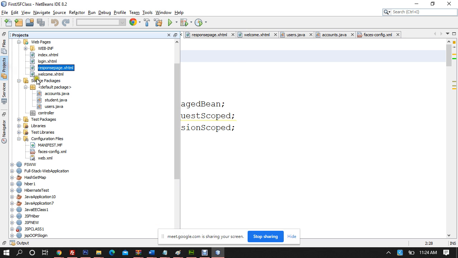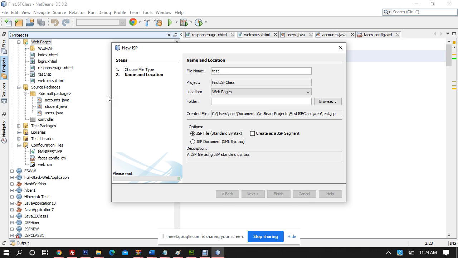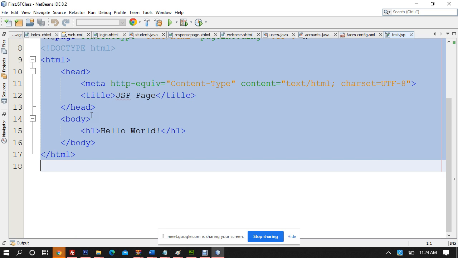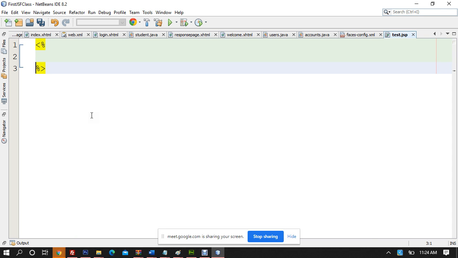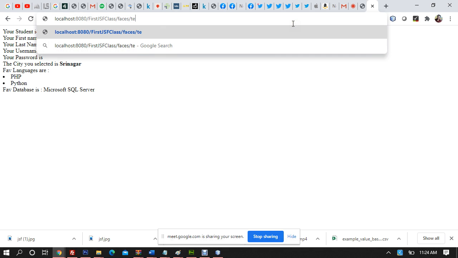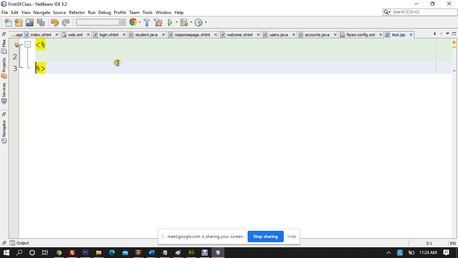For example, let us create a new JSP page. Let's call this test. This is the plain JSP that we are running. It has nothing to do with JSF, it's just to show you an example. I'll open scriptlets right here. You all are aware of JSP, don't tell me sir we don't know JSP. I'll go ahead and access test.jsp now.